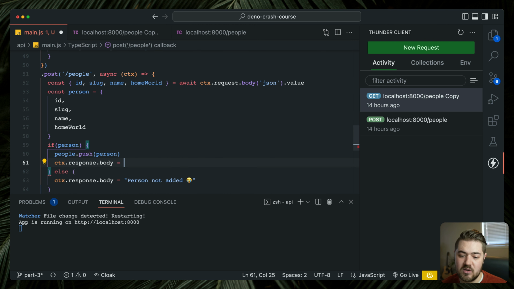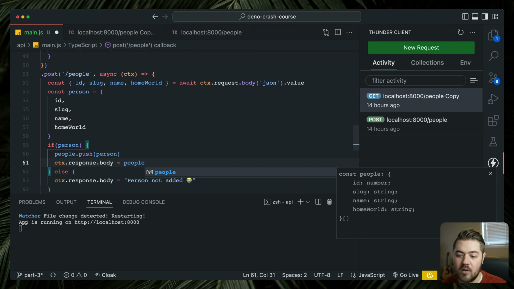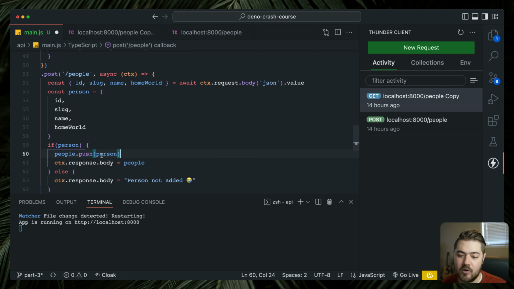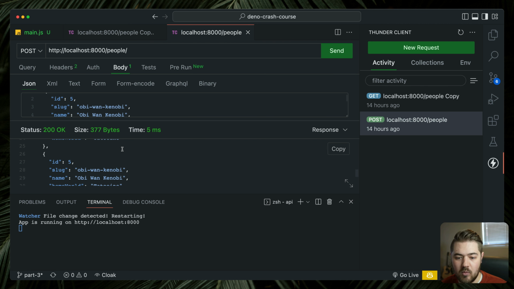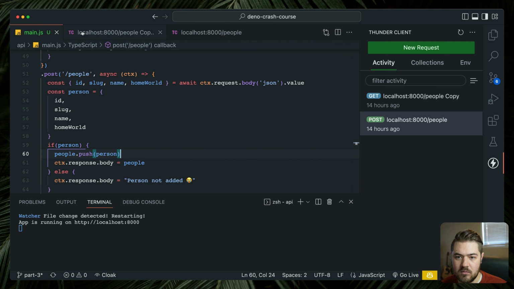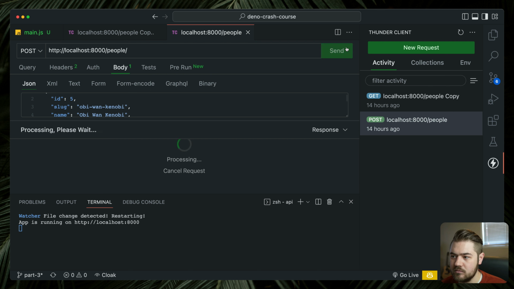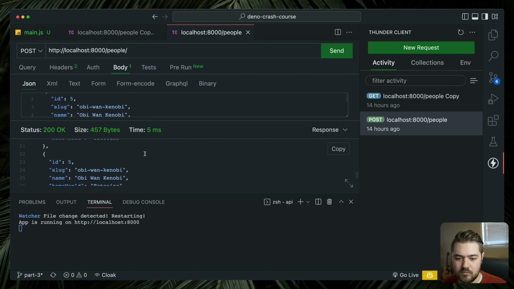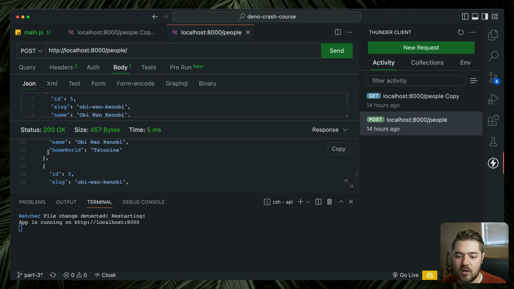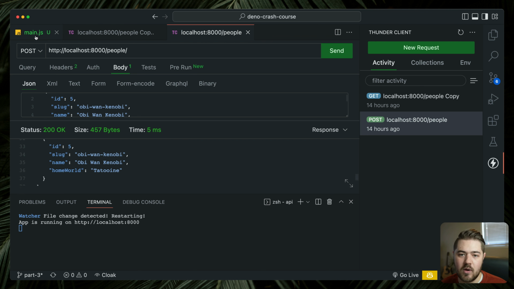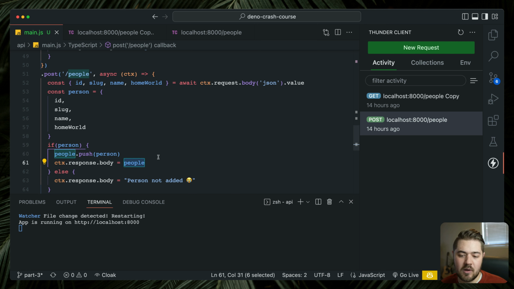We could also test this too. So maybe you just want to respond with all of the people after it's been pushed. So if we go back to our post request, hit send, now I believe we should see not one, but two Obi-Wans. Yep, so there we go. I hit it again, and now we have two Obi-Wan Kenobis. So 2 post requests, and we end up with 2. And it's responding with the people.